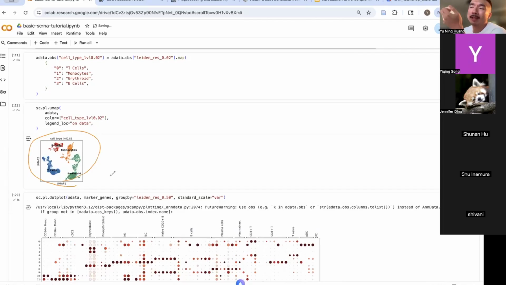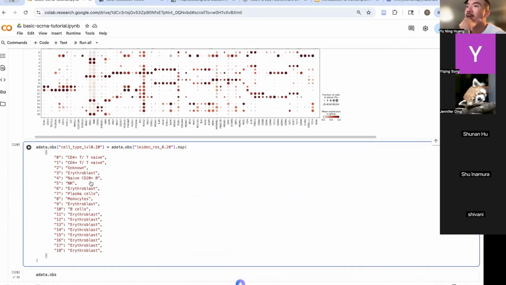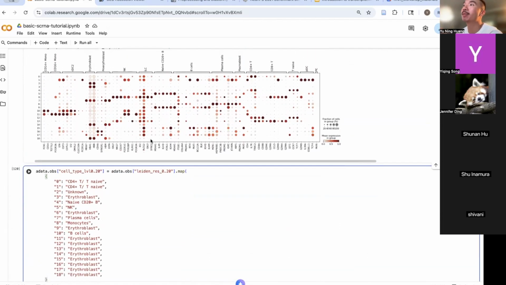I would say it depends. Maybe you just want to look at a broader level of cells, like T cells and B cells. So maybe low resolution is fine. But if in your case you have different types of cells, like sub cell types, which all have different marker genes, then that's the case where you need to increase the resolution. Or if you really want to separate something out.